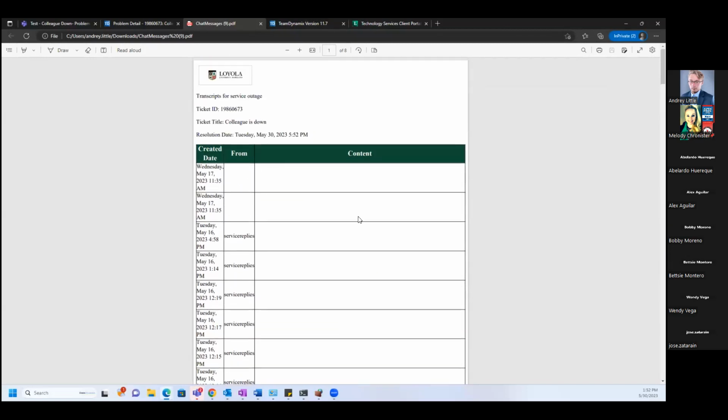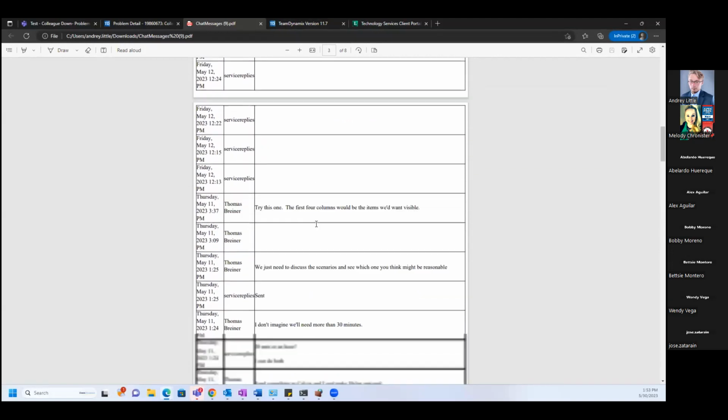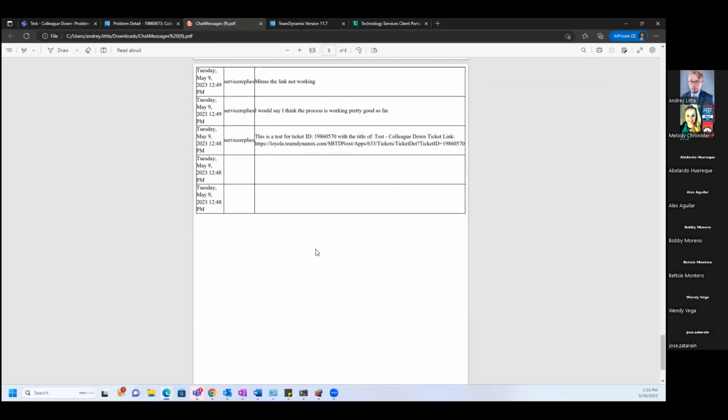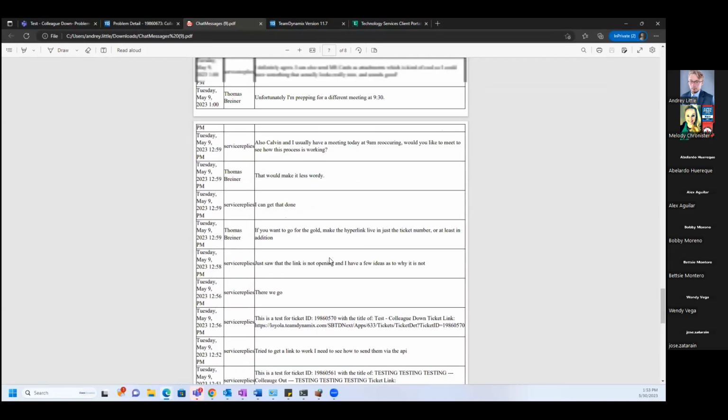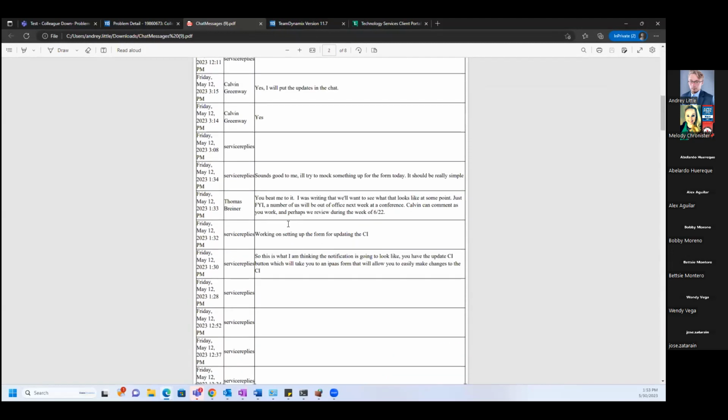So I'm still working on this. This is the last piece that I'm working on, getting rid of all these blank boxes and stuff like that. But yeah, that PDF attachment is icing on the cake. That was pretty cool. Yeah, so transcripts for service outage, it gives you the ticket ID, the title, the resolution date of it, and then this is your audit trail from here.